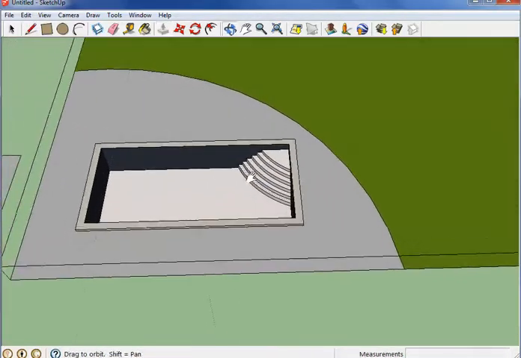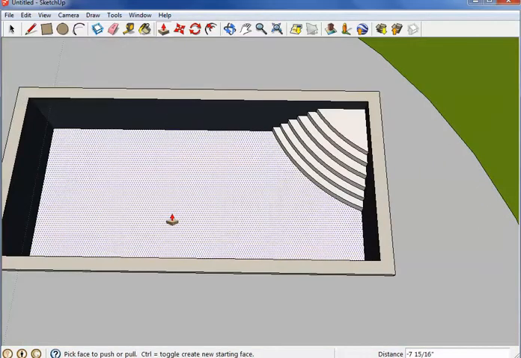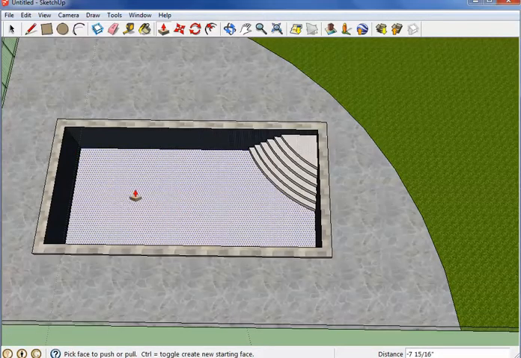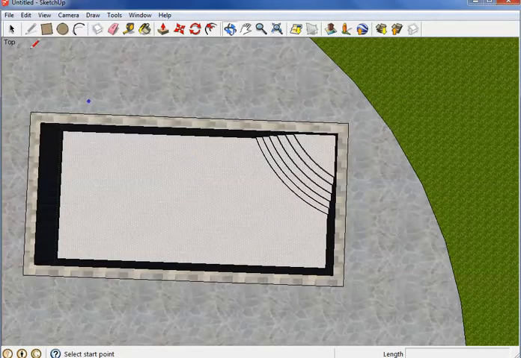Here we have the steps, the pool. Now if we want to make a deep end for this, what we can do is use the line tool right here, and I'm just going to click on the line and drag it over nice and straight.